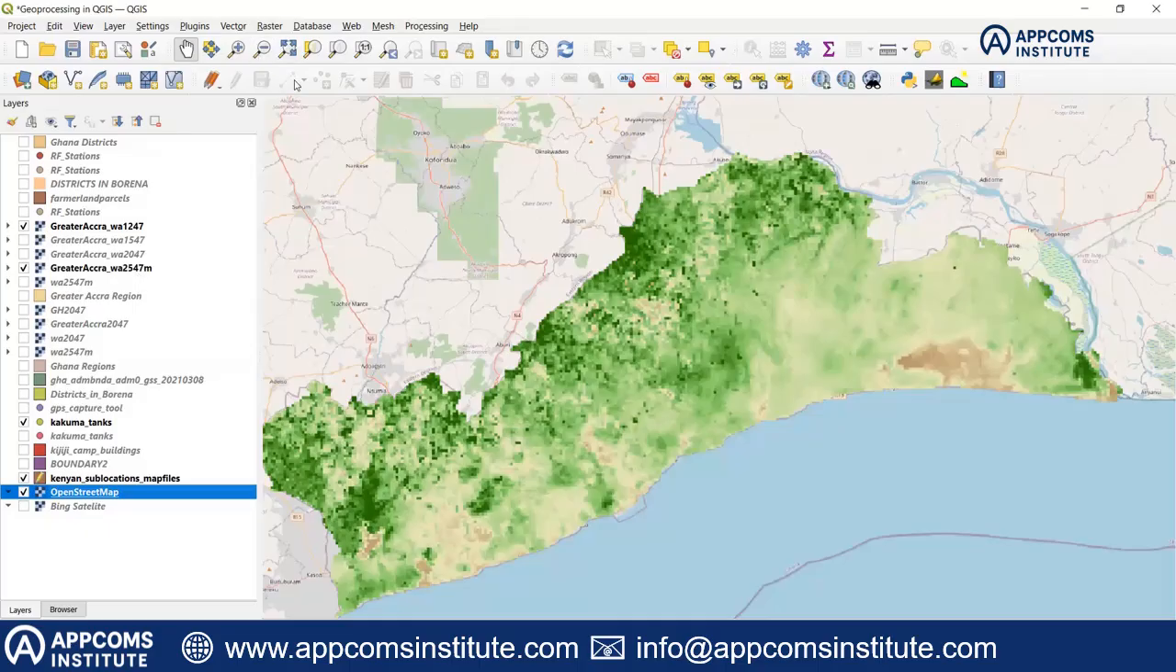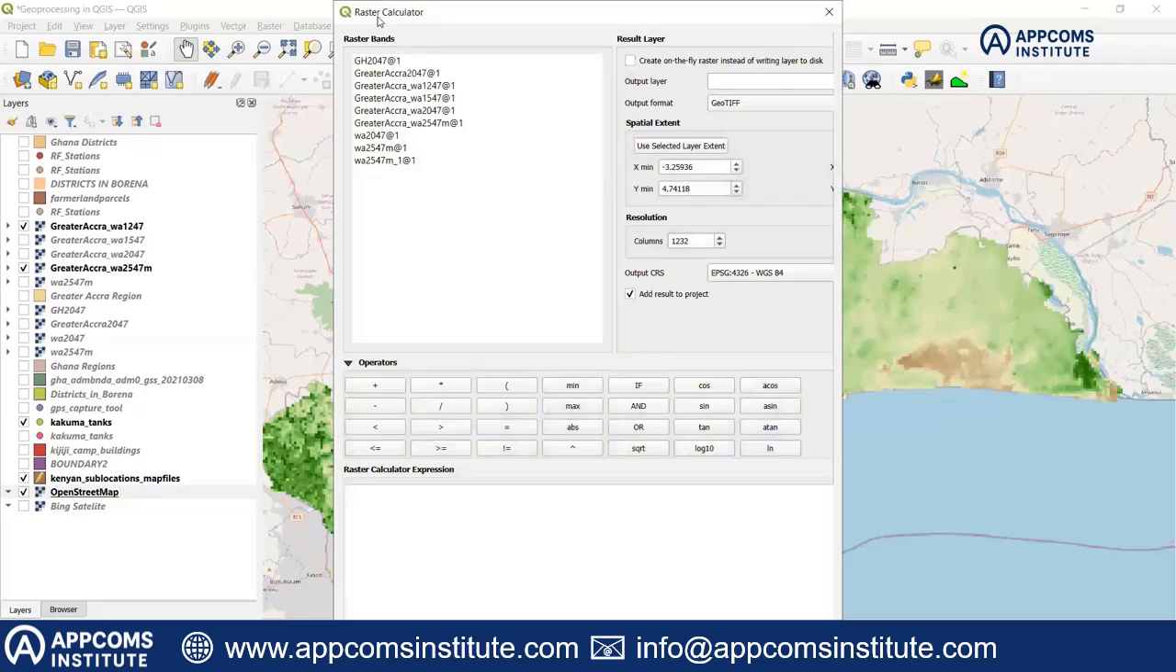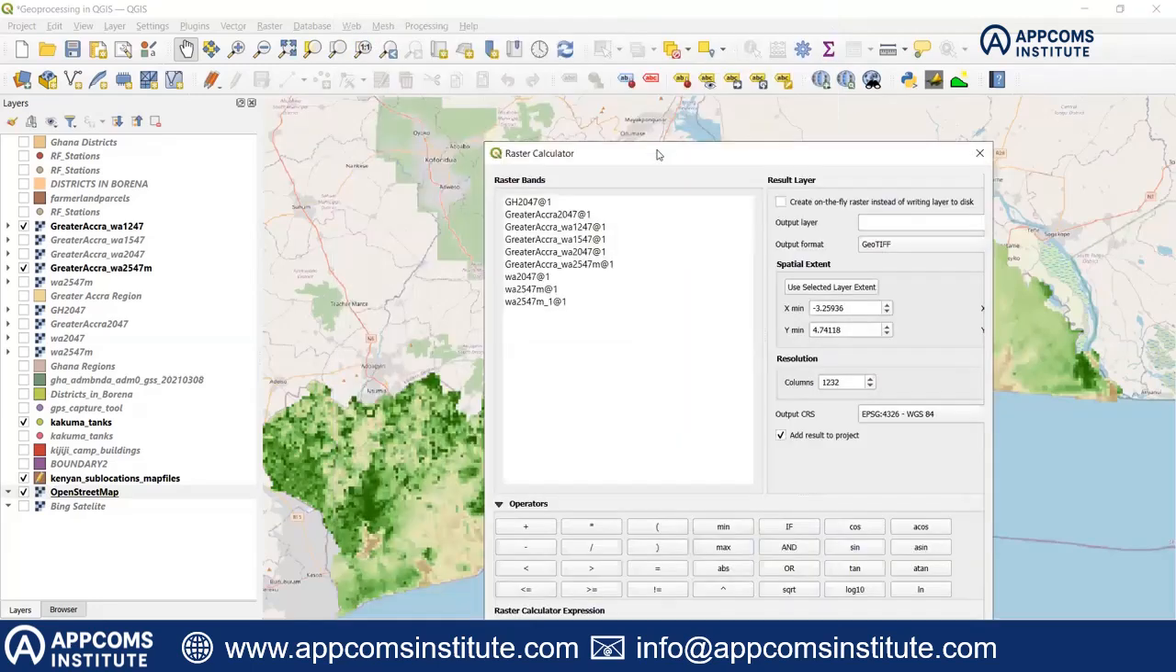Now, how do we do raster-based calculations? Under the raster menu, we have what we call the raster calculator. You have been used to the normal calculator for quantitative data. Now let us look at the raster calculator for spatial data. Just launch it like this, and before you launch it, make sure the files that you want to work with are loaded.